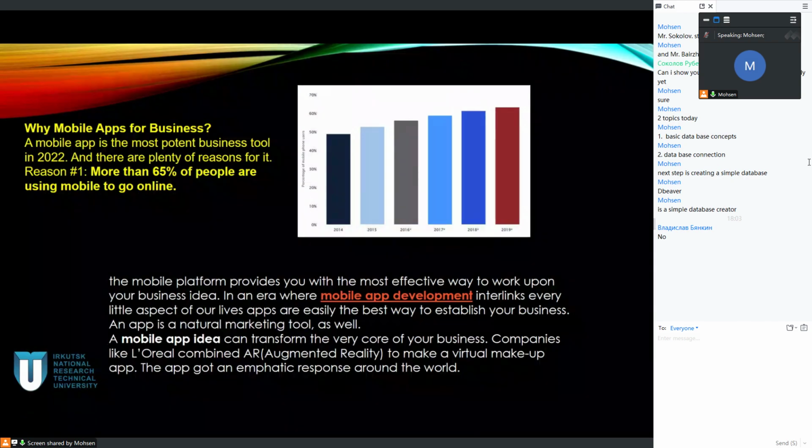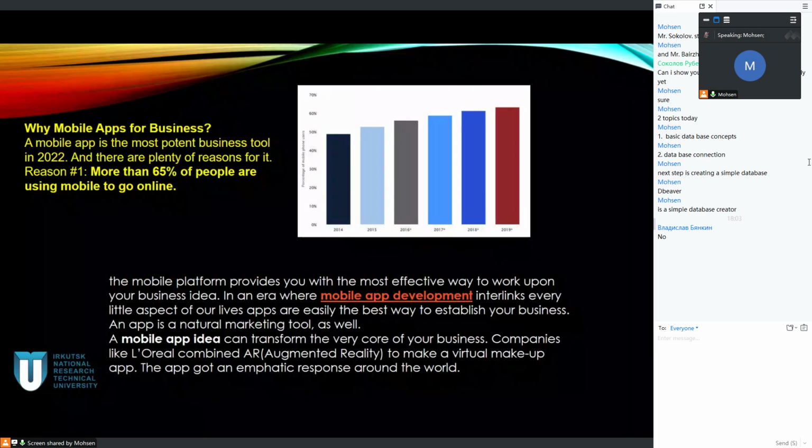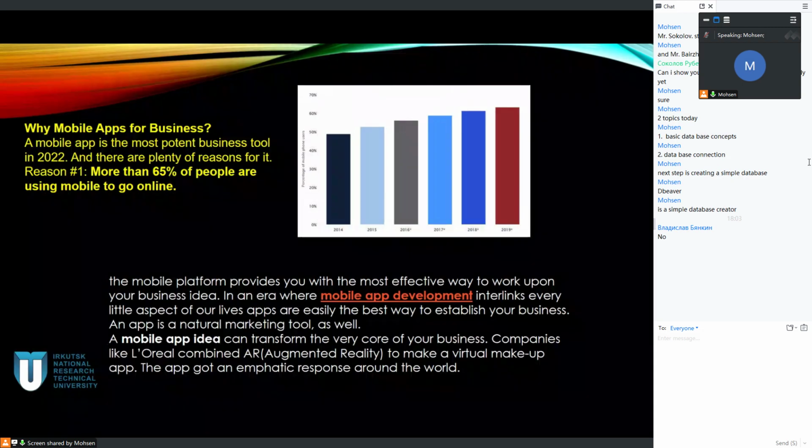Why mobile apps for business? The mobile app is the most potent business tool in 2022 and 2023 so far, and there are plenty of reasons for it. More than 65% of people are using mobile to go online, so these applications could help you with different platforms. If you can see in 2020, 2014, 15 until 19, it's going up and up. The mobile platform provides you with the most effective way to work upon your business idea in an era where mobile app development interlinks, connects every little aspect of our lives. This can be really, really good ideas for you.